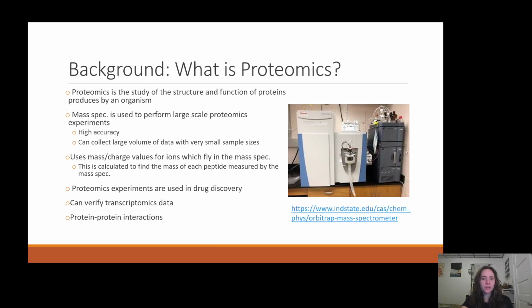So, some background. First is what is proteomics. Proteomics is the study of the structure and function of proteins produced by an organism. Mass spec is often used to perform large-scale proteomics experiments because of its high accuracy and also the fact that this instrument can collect large volumes of data with very small sample sizes, which can be useful if you have only a little bit of cell culture but still want to understand what's happening in the proteome.